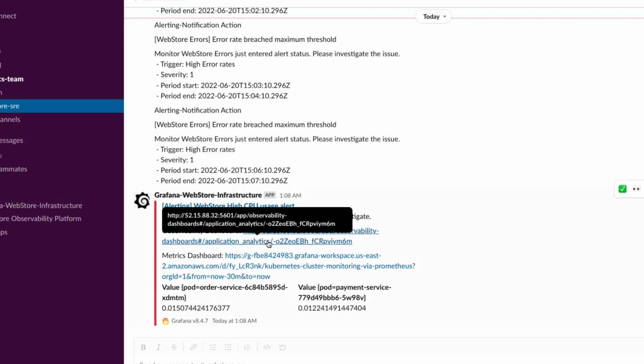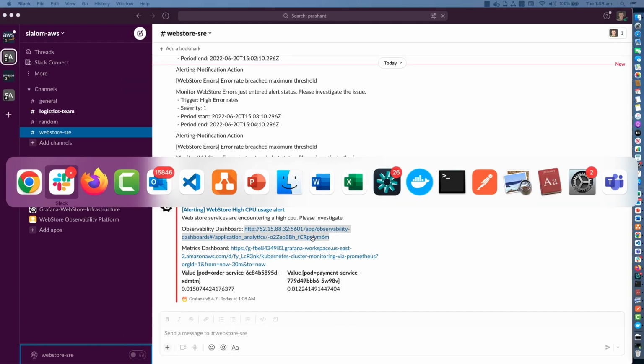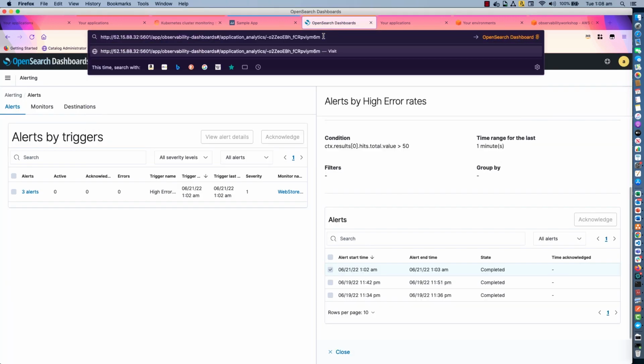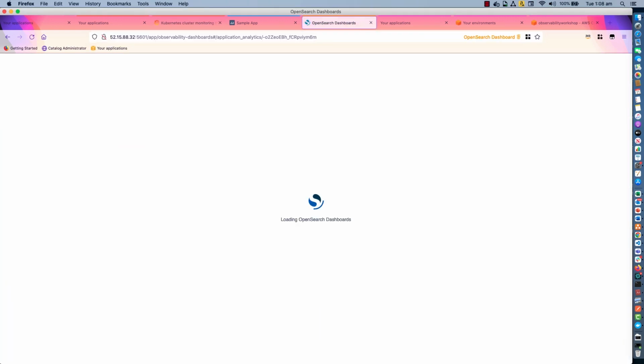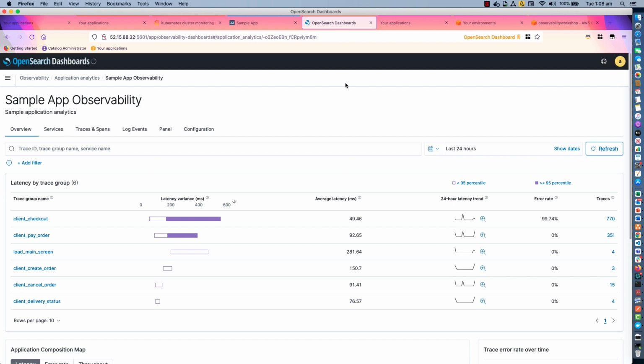Now, this alert message has a link to a dashboard, which points to my observability plugin in Amazon OpenSearch Service. So I'll just jump to that. Now, what I've done is I've pre-configured this plugin to include the microservices that make up my application. So you can see all these traces, the checkout operation, the pay order operation, create order, all of these are coming from OpenTelemetry. And they're visualized here in a single page.